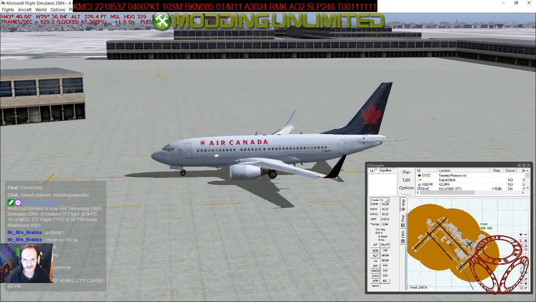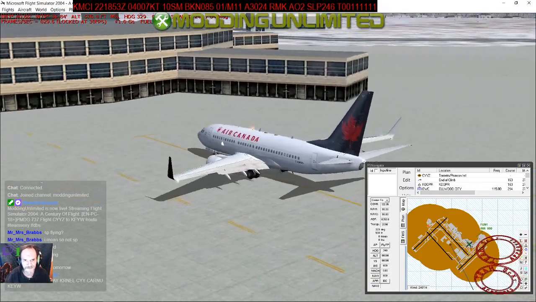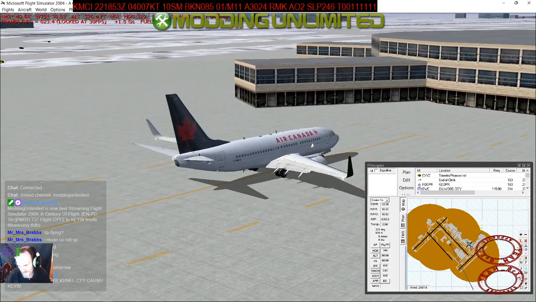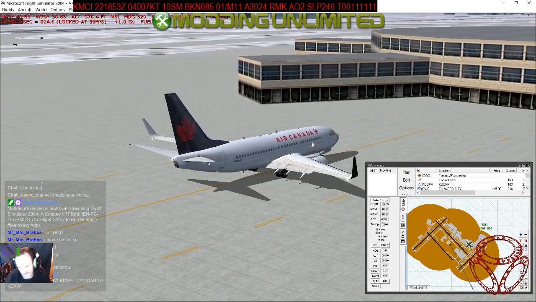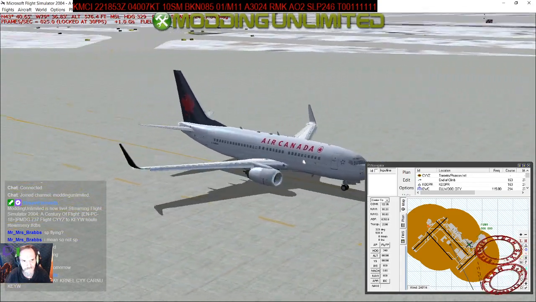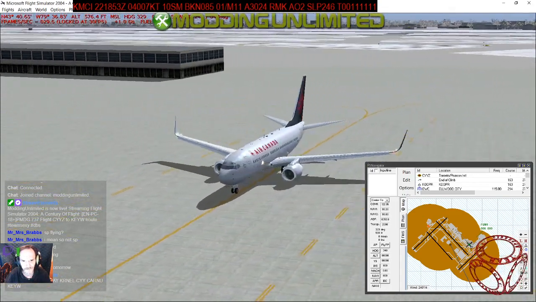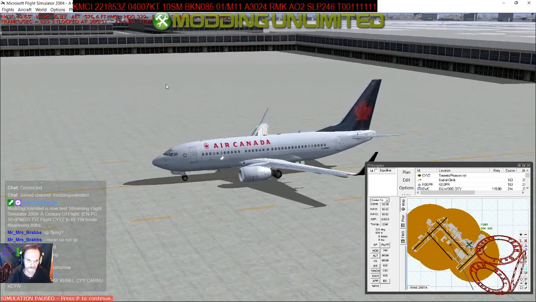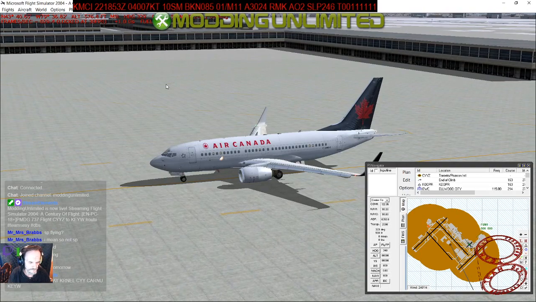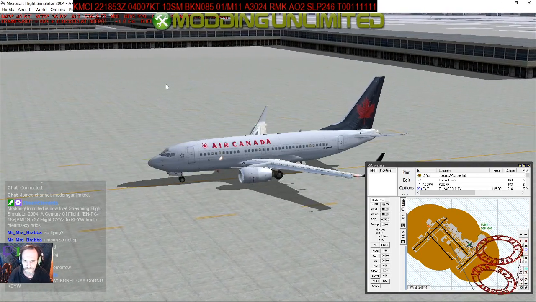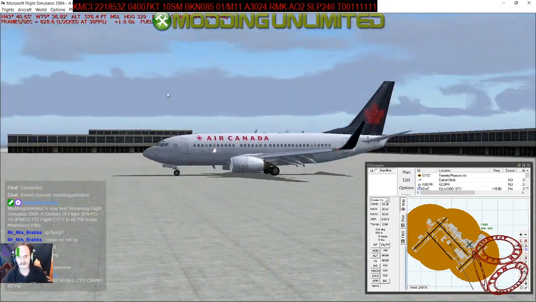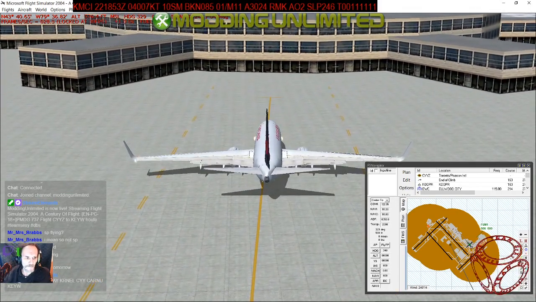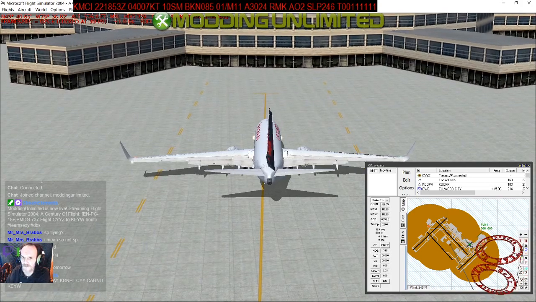This is a custom skin, y'all. I gotta see which way I need to go to get to the runway. I need to go right, but I think I have to go left to go right. Oh, no, I don't. That's far enough. Whoops. Alright. Give it a little bit of throttle and a right rudder.